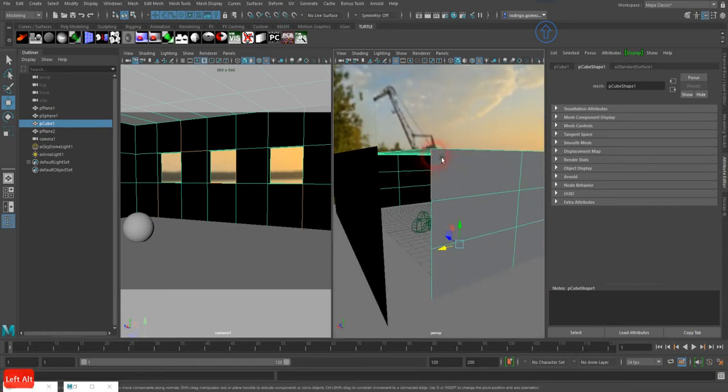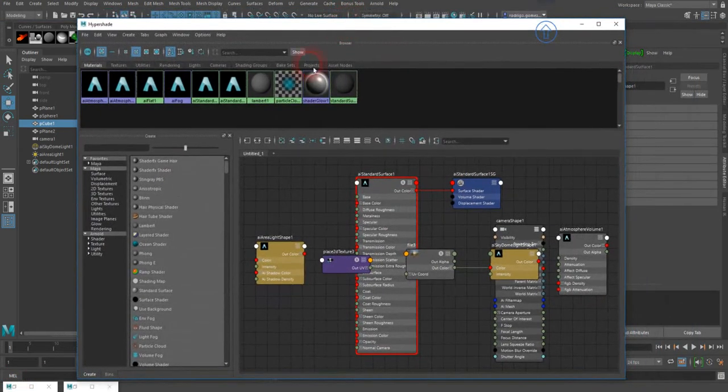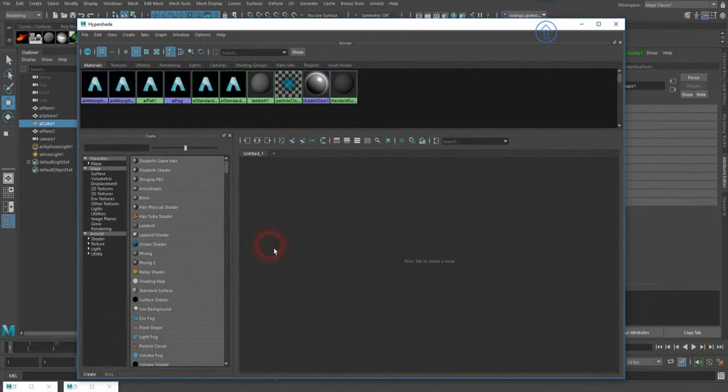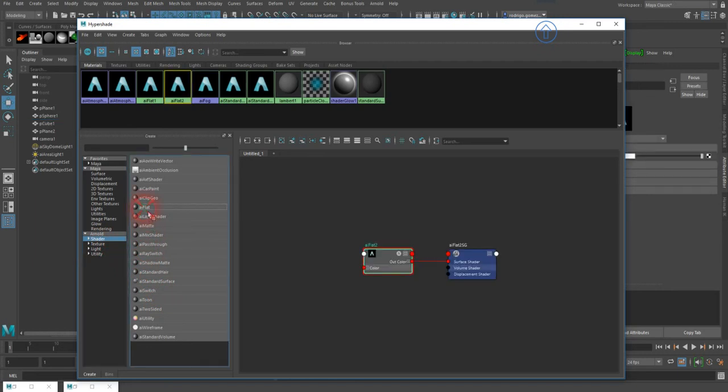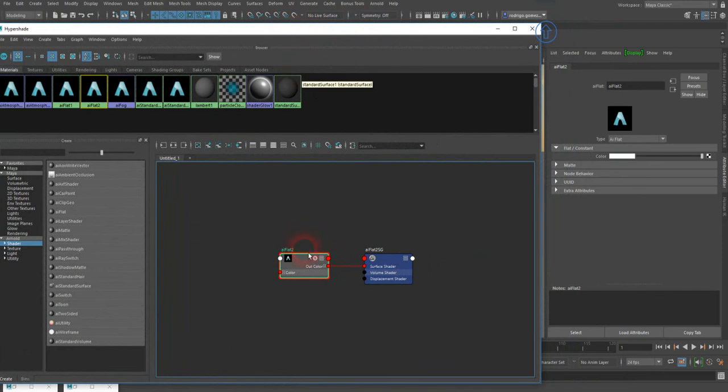But a trick that I want to show you is I'm going to call my hypershade by clicking the little icon here, and I'm going to create a hypershade. I'm going to create here from the Arnold shader an AI flat. AI flat is a shader that does not receive shadows and does not get affected by anything else. It's just color.